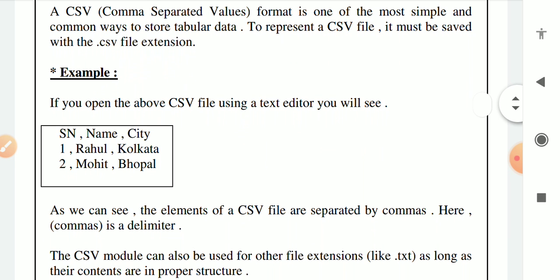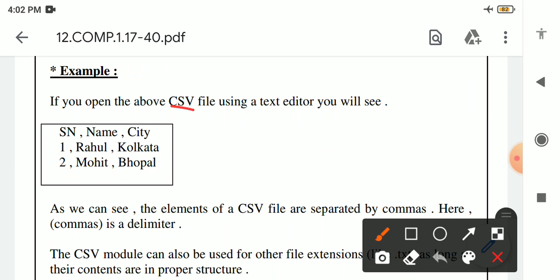See the example. This one is the example of a CSV file format. Here we can see all the values are separated with commas, means one complete piece of information in one line. See here, serial number, name, city, all these three are separated by commas. In the next line, one, name Rahul, city what? Kolkata, all these three separated by commas. Third line, serial number 2, name Mohit, city Bhopal, all three separated by commas.